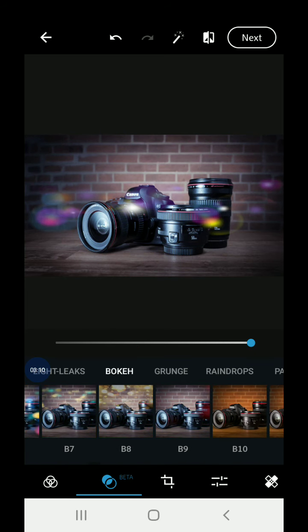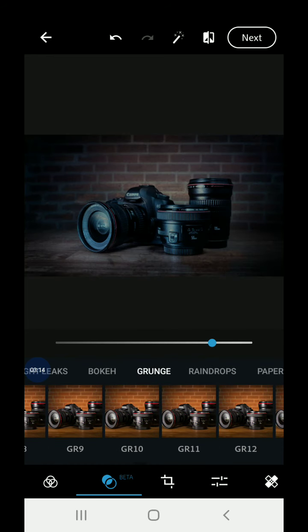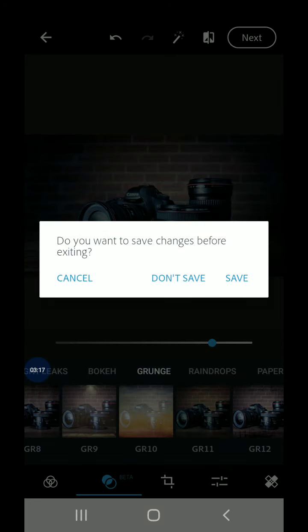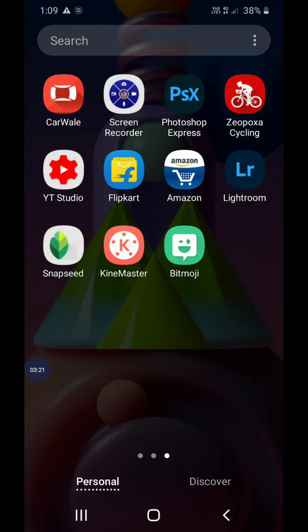Like I'm going to say this one and all. Some are good, some are fancy. So I recommend Snapseed over this. But the top one I'm going to say is Adobe Lightroom only.